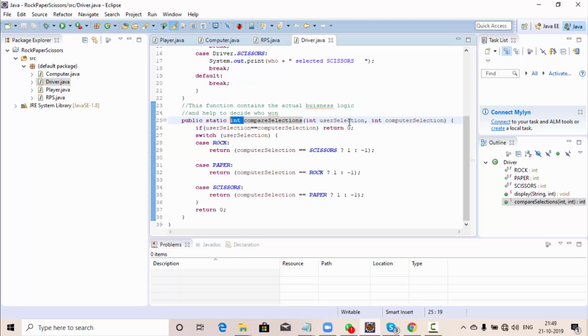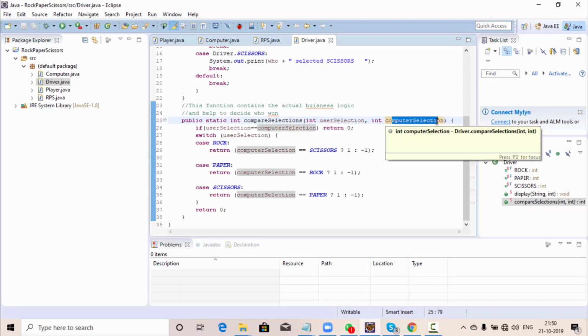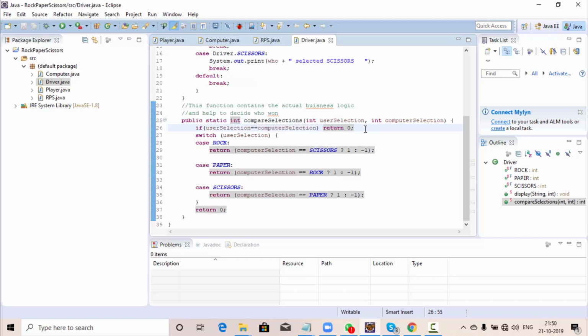In this function compareSelections we have 2 int values being provided. Whoever calls this function will provide 2 inputs: the user selection and the computer selection. Whatever the user has selected, 1, 2 or 3 based on rock, paper and scissors, and similarly the computer selection. Here if the user selection and computer selection are the same, return 0, it's a tie. If both are the same, then it is a tie.